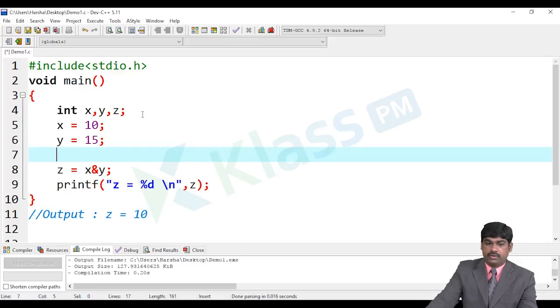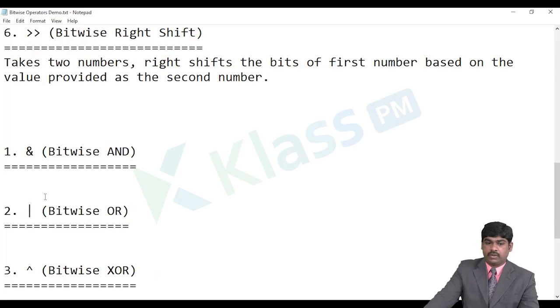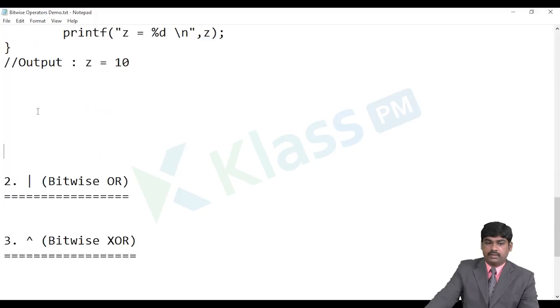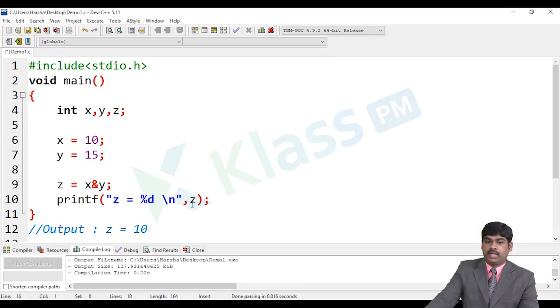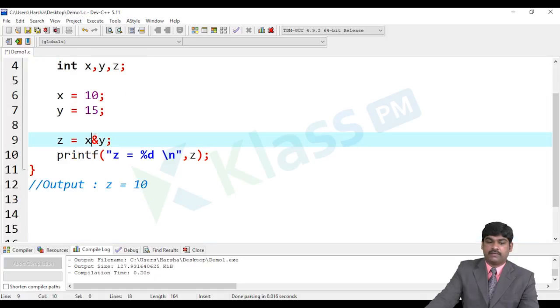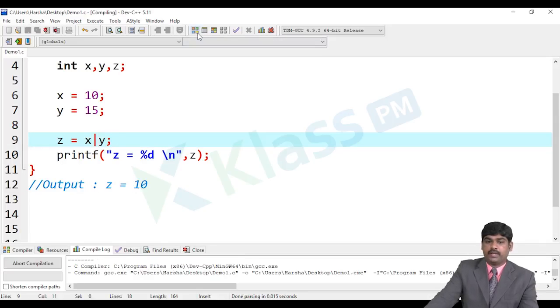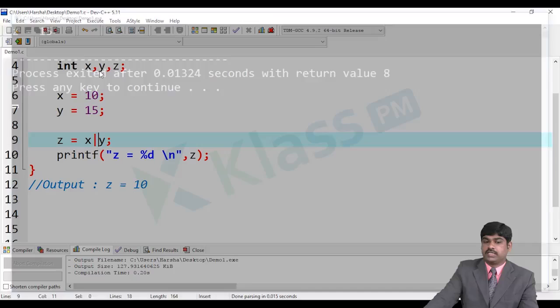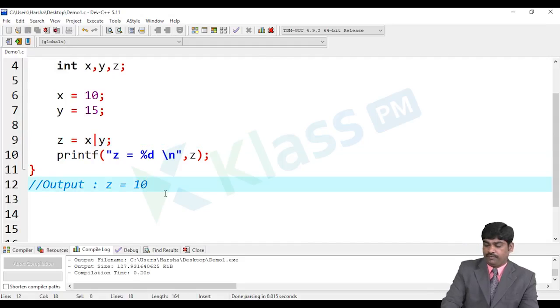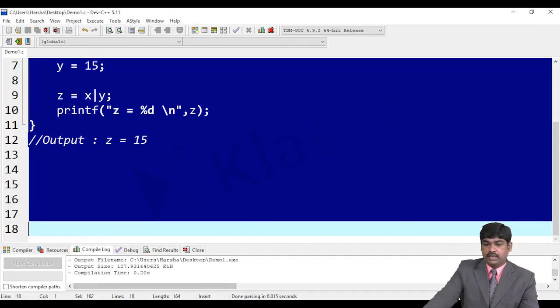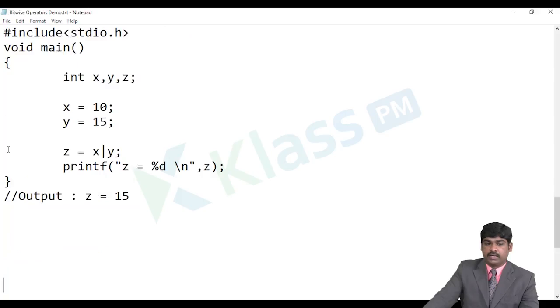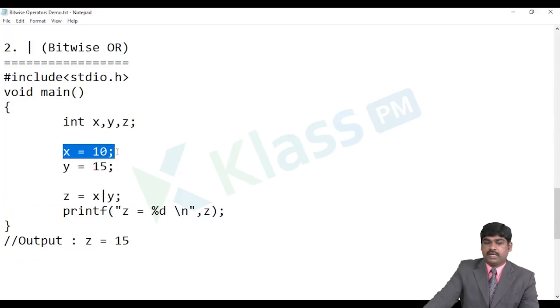Let me copy the code and paste it over here. Then let us go with the next one, the same program, where we implement bitwise OR. In place of AND, let us implement bitwise OR. Let me compile and run the program. We are getting this z value as 15. Control A, Control C, and let me paste this code over here. With the X value and Y value, we are implementing XOR.